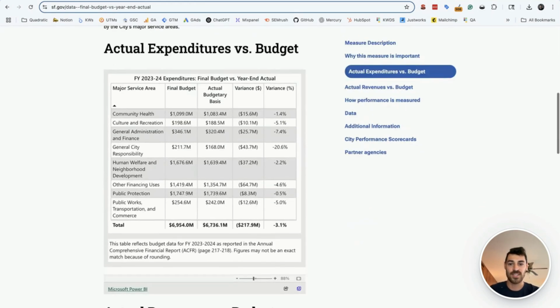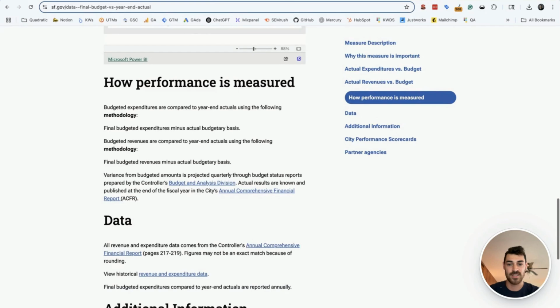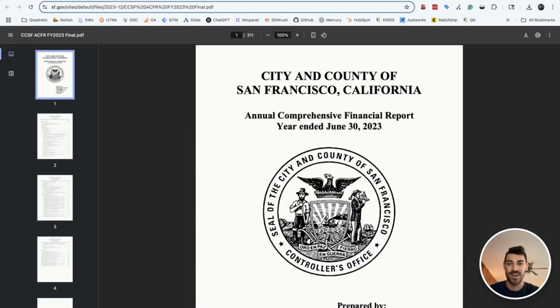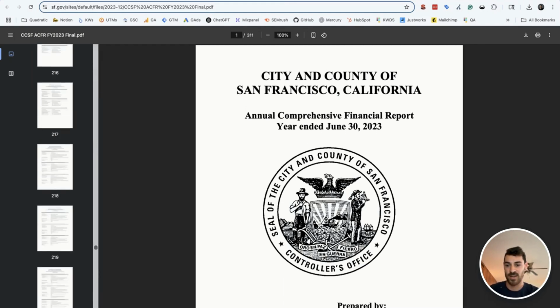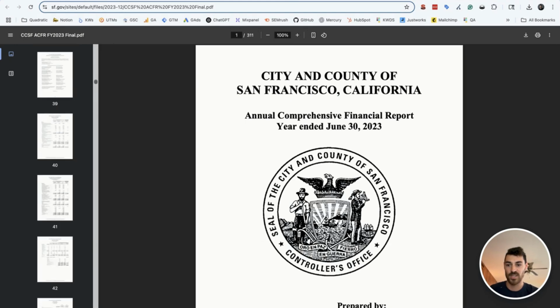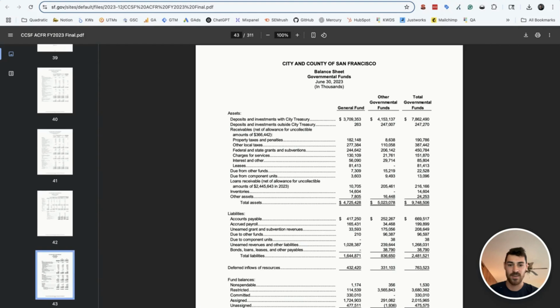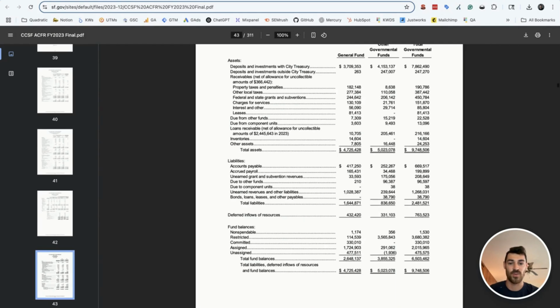So I've found this document on sf.gov. This is a 300-page financial document from the fiscal year of 2023 on San Francisco's budgeting and other financials. This document, as you can see, is quite massive, over 300 pages. So we're going to sift through, and I found this balance sheet here on page 43.